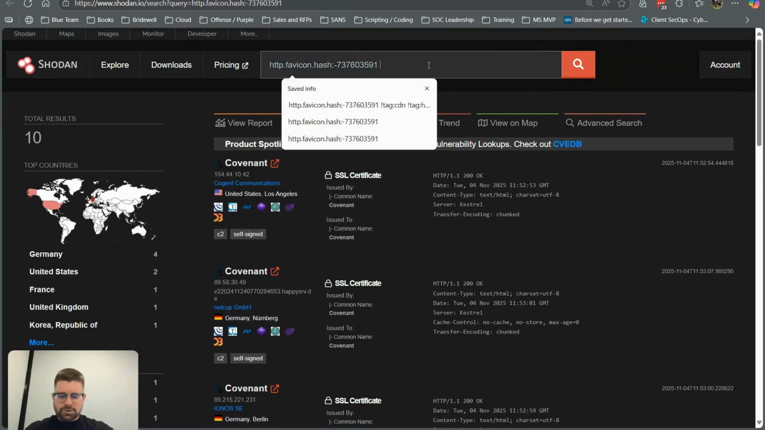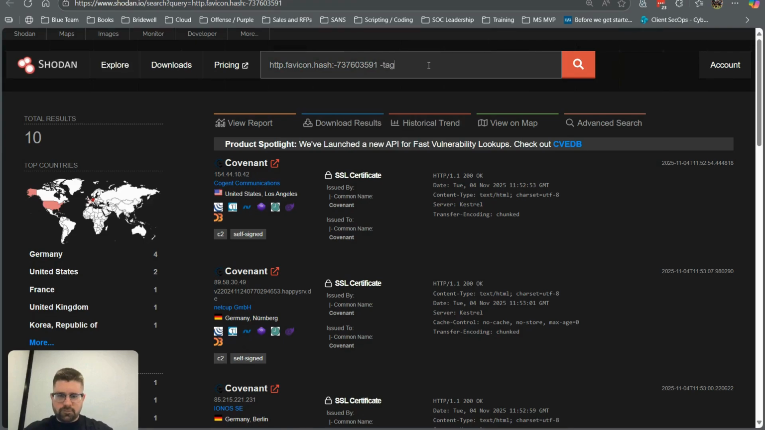I think I mentioned earlier, certainly with the premium account, you probably want to be minusing out CDNs, maybe even some cloud with this, so you don't get a bunch of other things. There is actually, I think, a tag as well for honeypot.